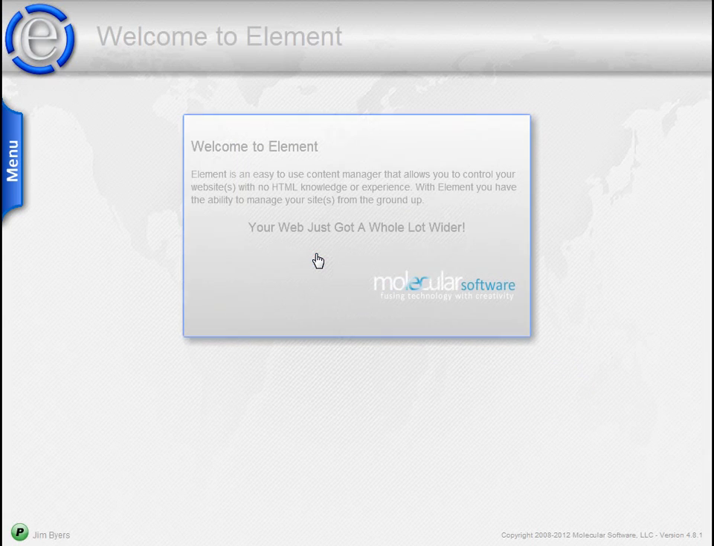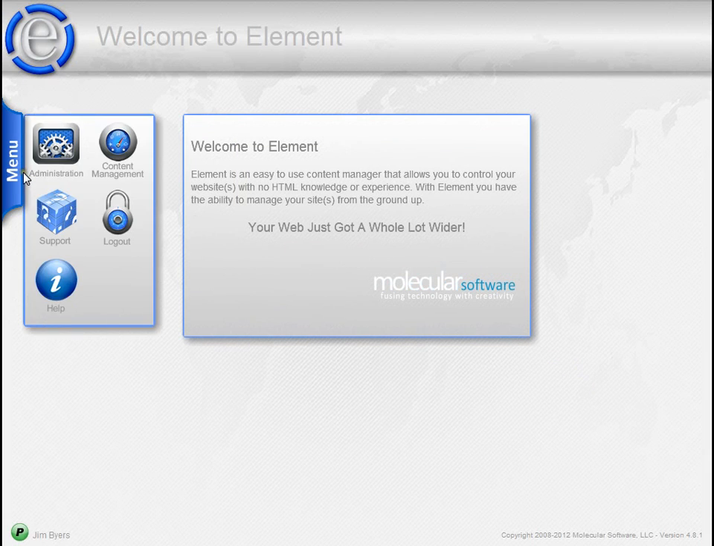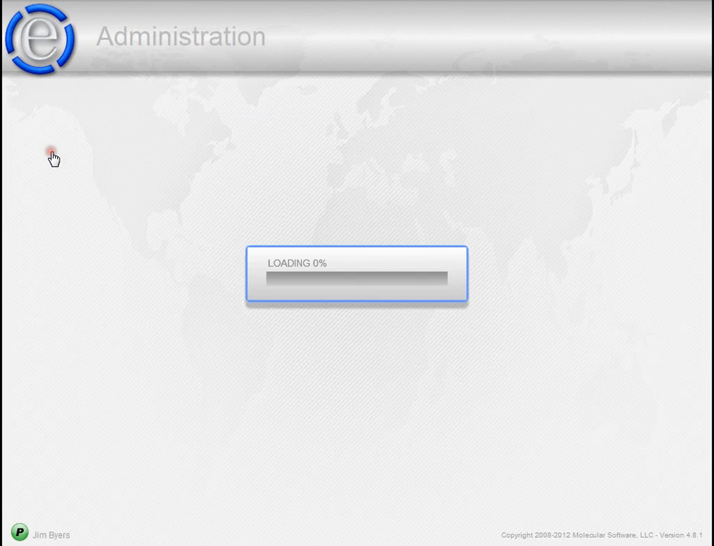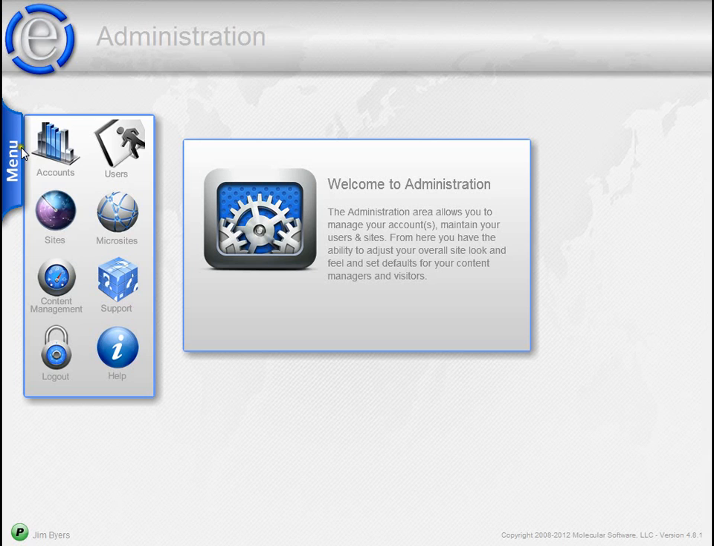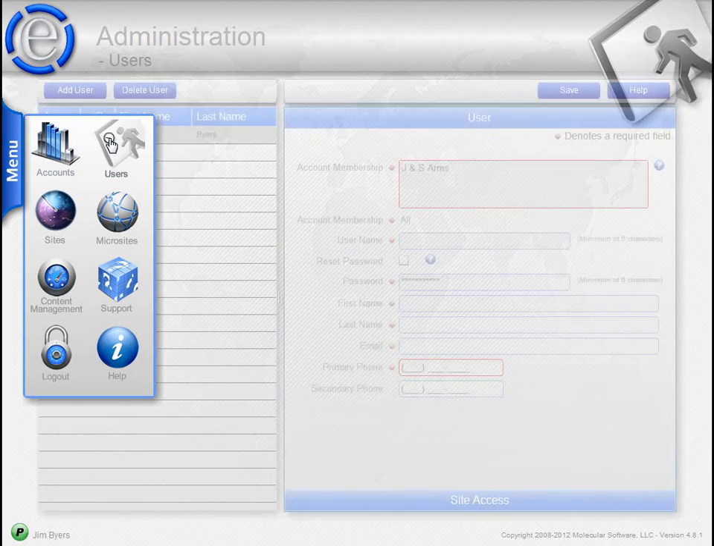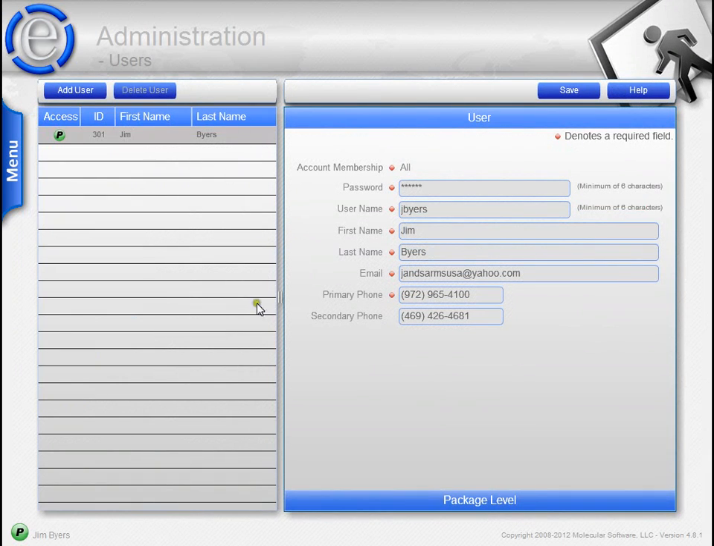Once we log in, if we go to the main menu and choose Administration, then go to the Administration menu and choose Users, we will see a listing of all the users that we have assigned to this account for this primary user. The primary user ID is the main account, the main user account for your access to Element.